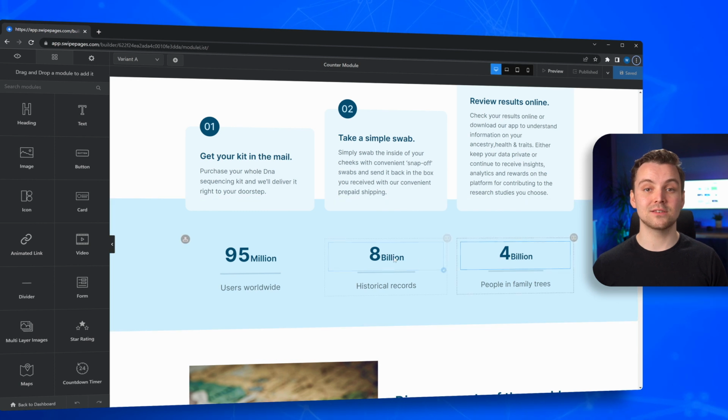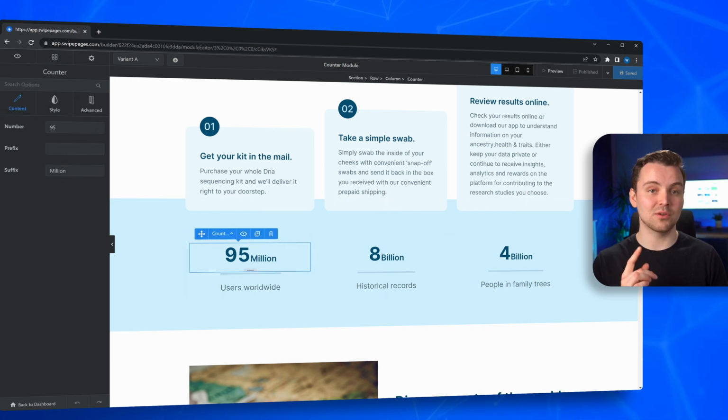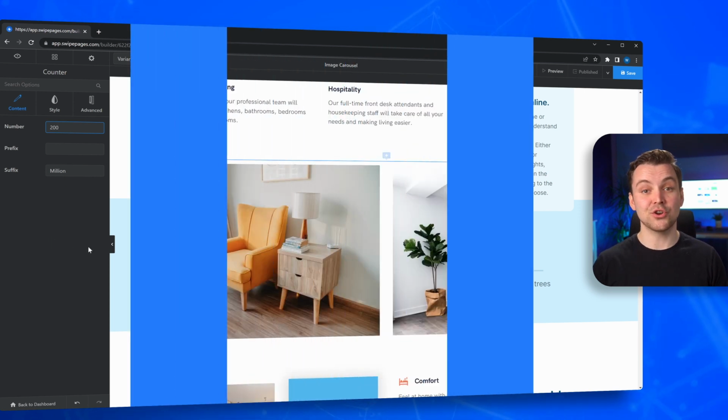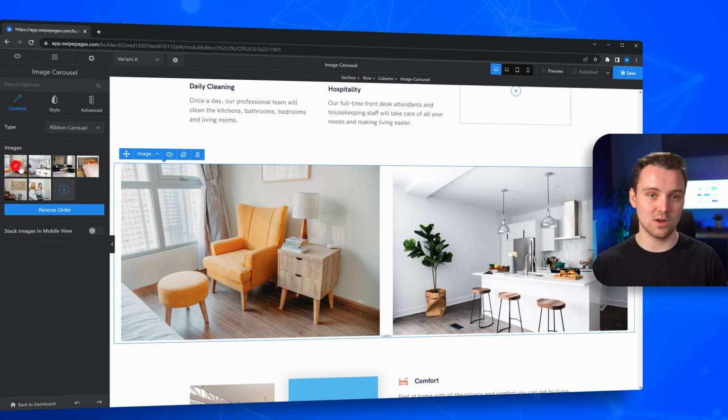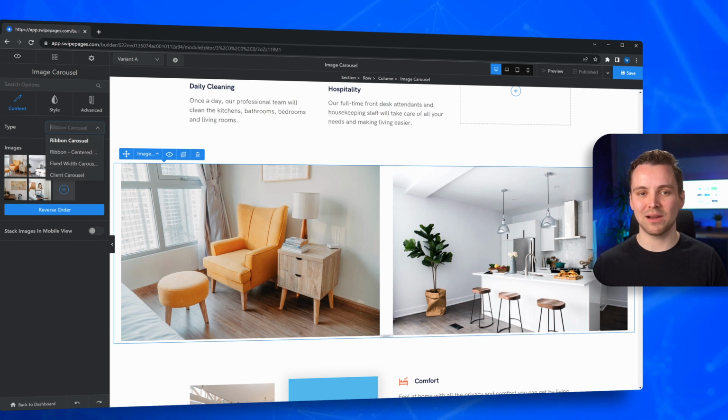On similar lines, you can have a counter that counts up to prices or registrations to add a pinch of excitement. You can add an image carousel if you have a lot of images that you want to share with potential customers, but you don't want to clutter your page. You can add your images on the left panel, and the module takes care of displaying them well.